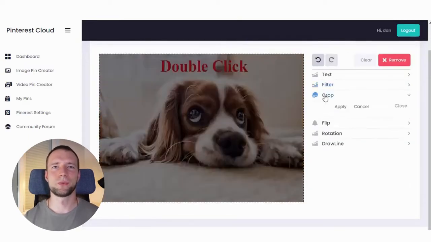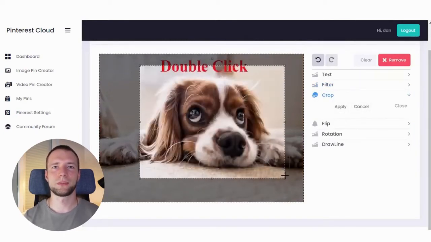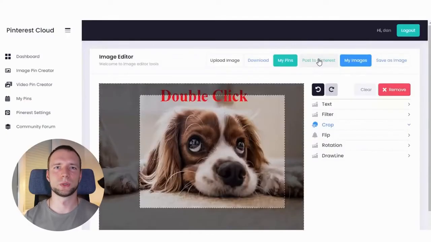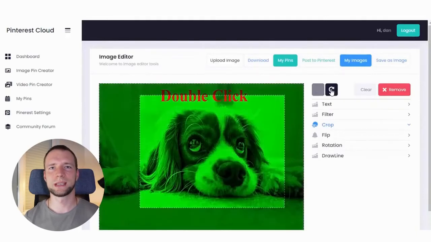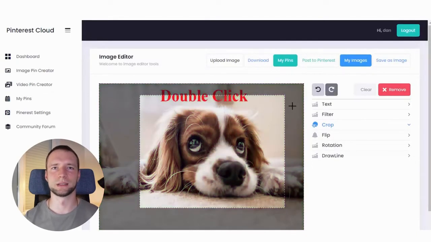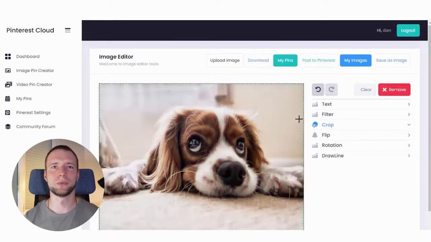Next, we have a menu for cropping. Click on that, now move to the image and then select the part you want to crop. After that, press apply. By the way, if you made something wrong and want to undo the action, you have dedicated buttons for undo and redo, or you can click remove to reset everything and start from scratch.